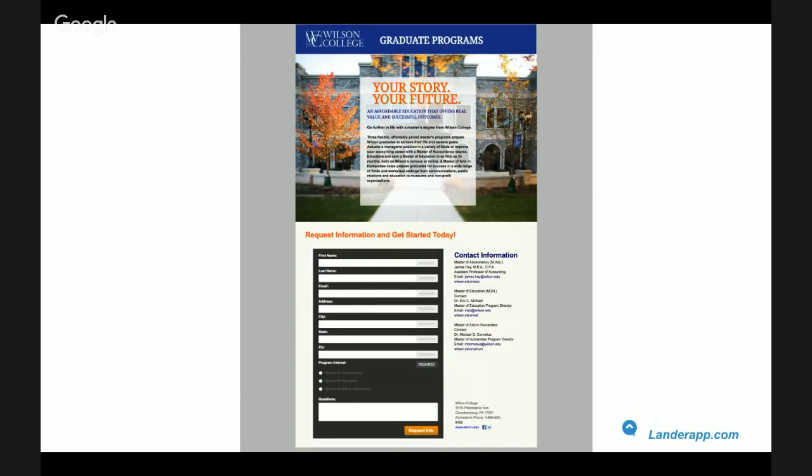Another one from them, but it's a grad program. And here they have information about the professors, which is really good. That also has a lead form, which has 7 required fields, which is a lot, or 8, including the program of interest. Now, I could argue this 2 ways.